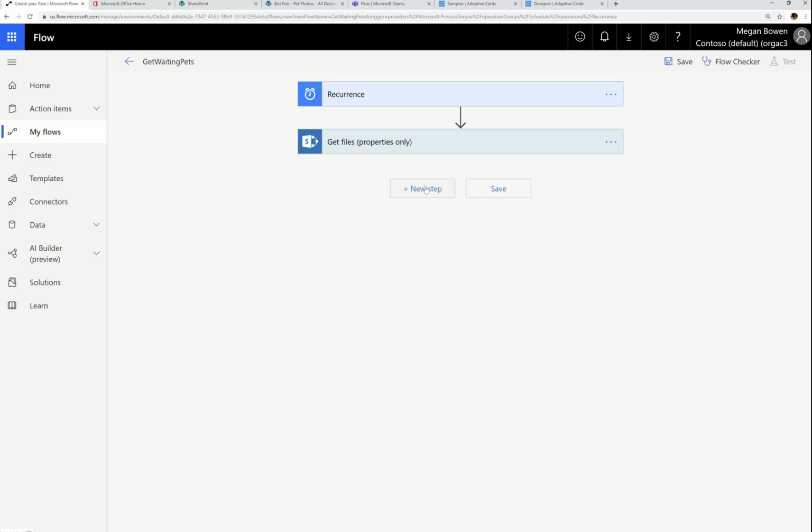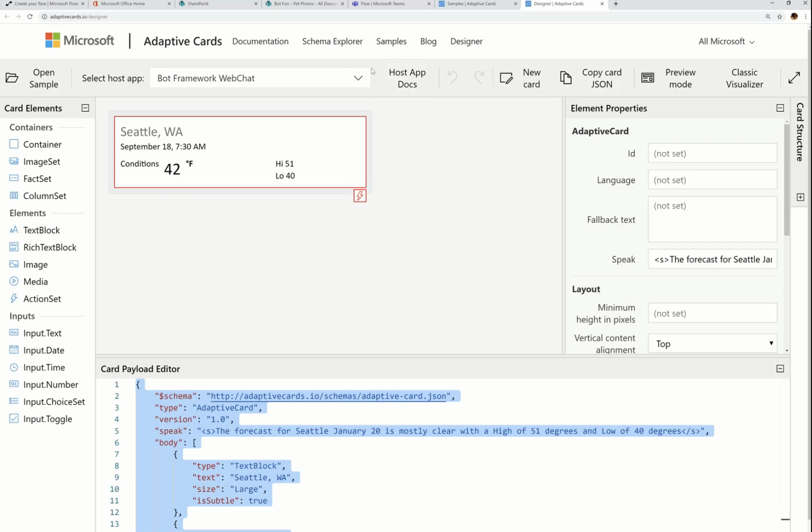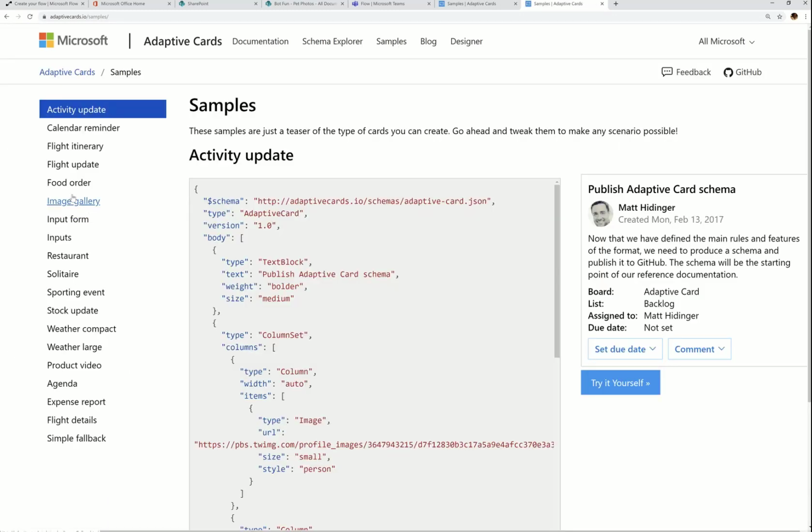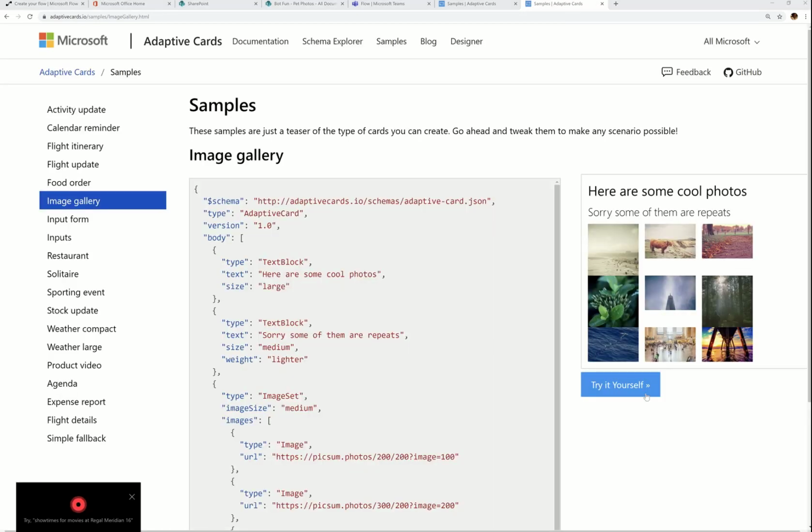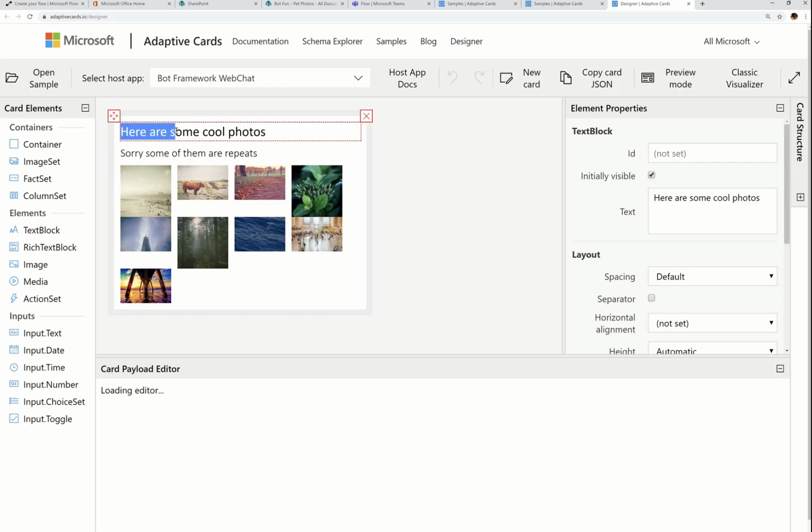Now we're going to go get this ready. So the first thing I'm going to go do is in Designer, I'm going to go get my template. So we're done with this one. So let's go get the template for image gallery, which is, hey, good enough, right? I'm going to click try it yourself. And then once it opens, I'm going to change this stuff up here, right? So I'm going to say animals pending owner connection. I don't know what we want to say here. You think of something cool.